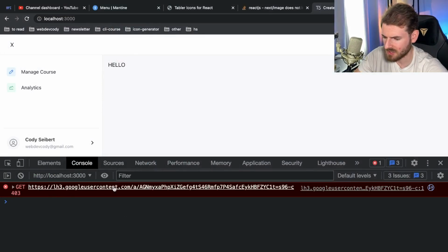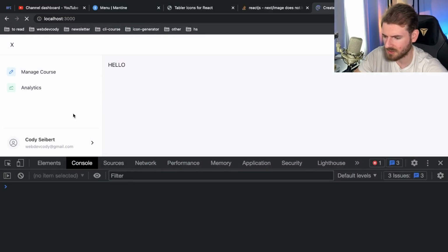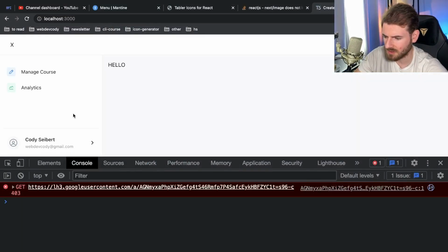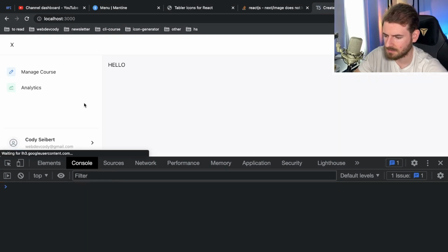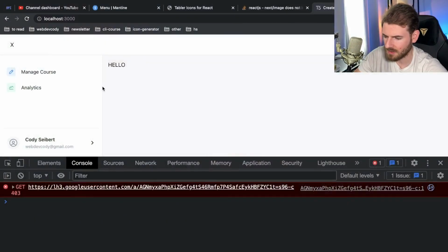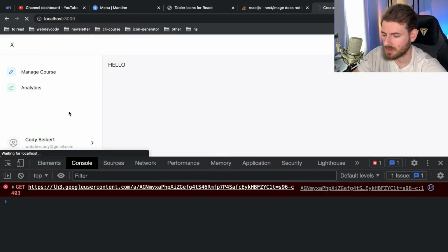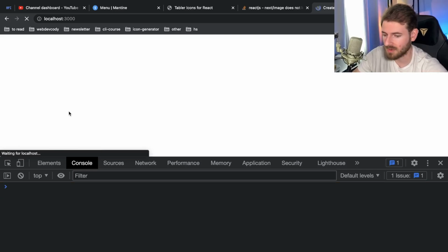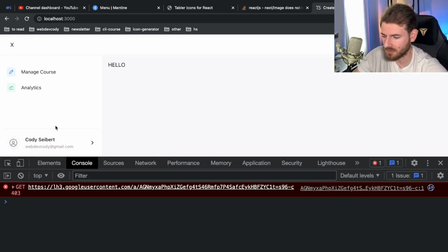Hey, still having issues loading the image. LH3. Maybe I do. LH3. Do I need to actually add that in? This is real coding, y'all. You spend hours trying to fix simple little bugs, like how do I get a freaking icon to display?